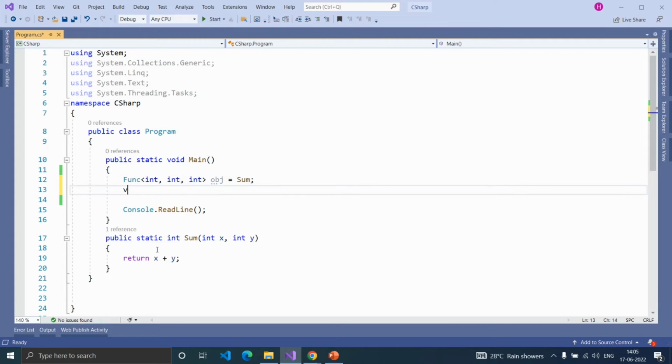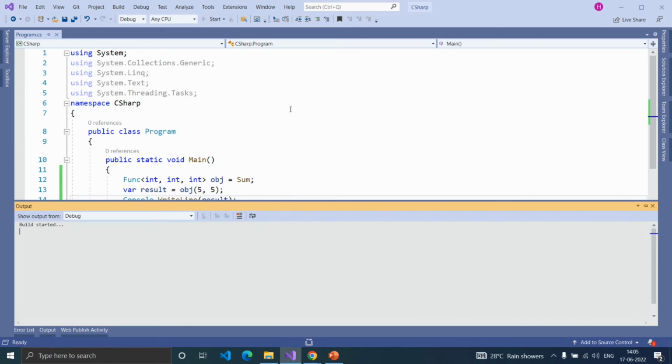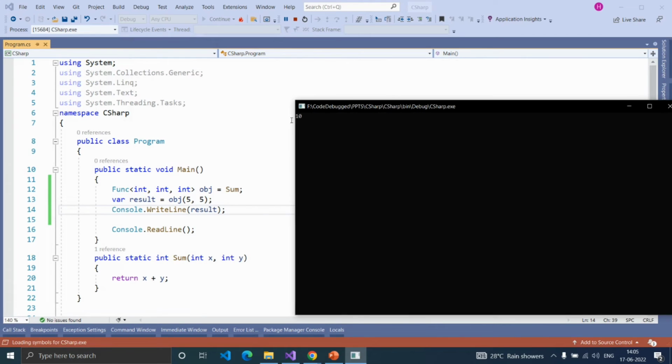Let's call the object. Inside the bracket pass the parameter value, then print that result. Let's check by running. Here's the result.